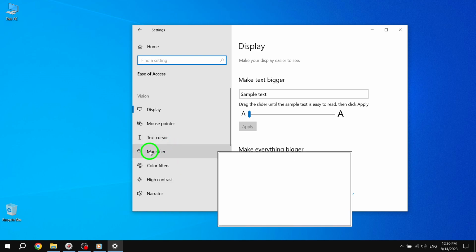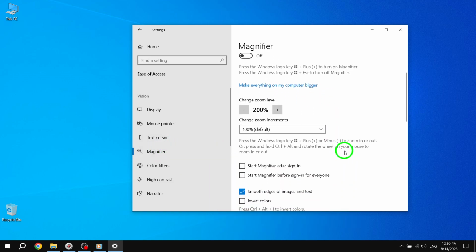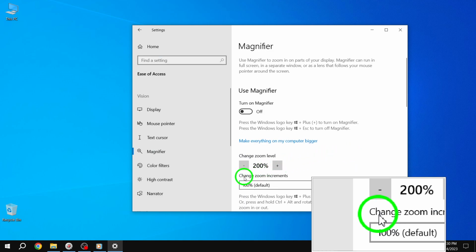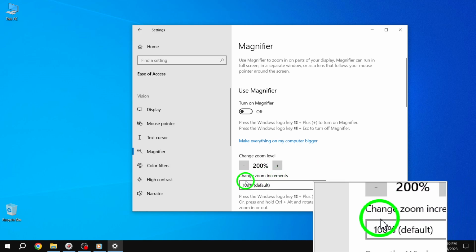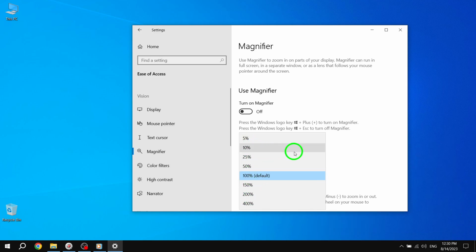Step 3. Inside the Ease of Access settings, click on Magnifier. This will open up the Magnifier options. Step 4. Under the Change Zoom Increments section, you will see a drop-down menu. Click on the drop-down menu to view the available zoom increment options.